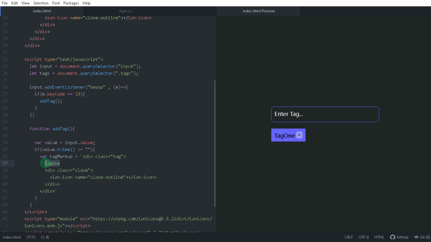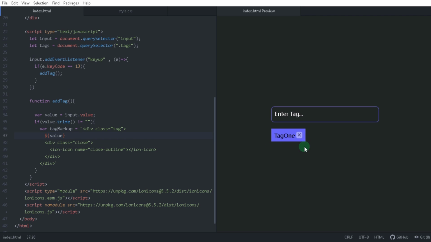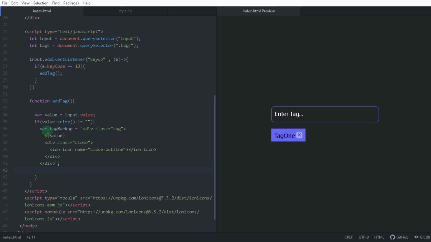And inside here, I will be using string literal. Inside this string literal, we will add the value our input field is having right now. So this is the tag markup, and after this markup is ready, which means when the value is inside this markup right here, after that we want to add this into our tags div.